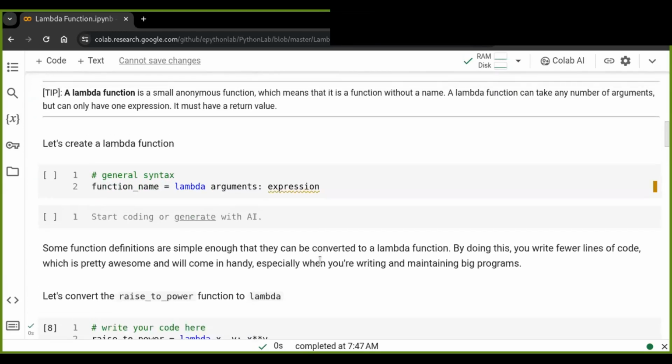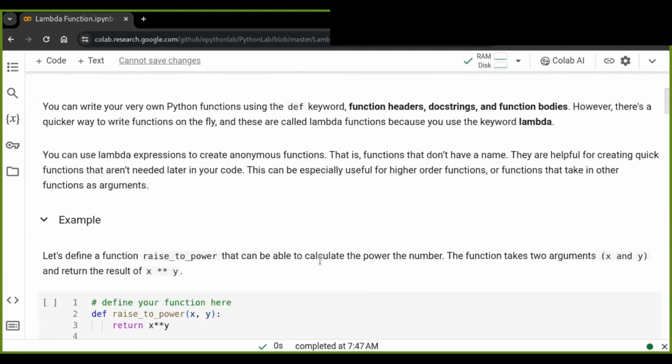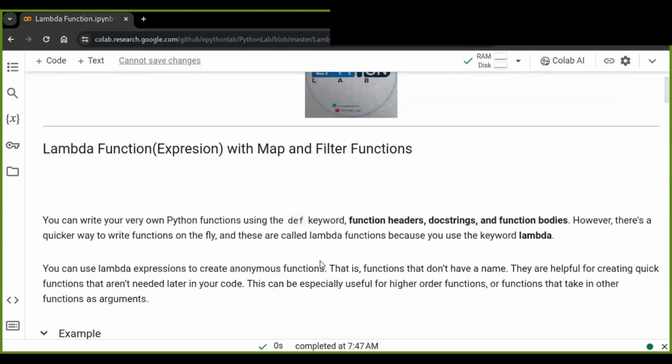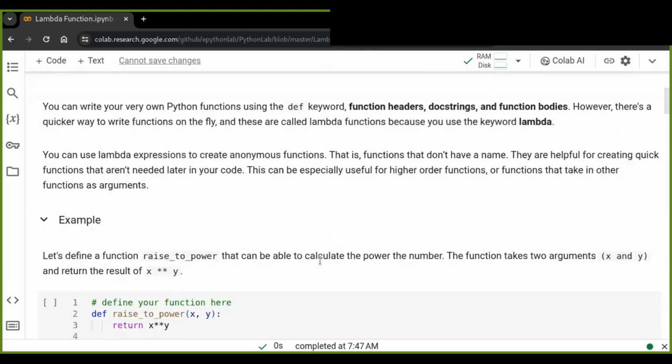How we can convert a normal function into a lambda function, which is an anonymous function, because it is a quicker way to solve problems, especially simple and small functions.